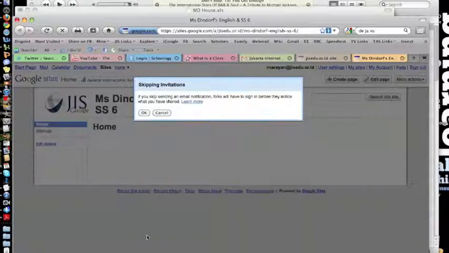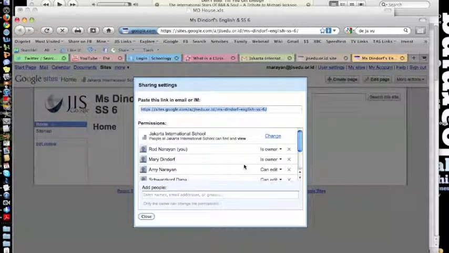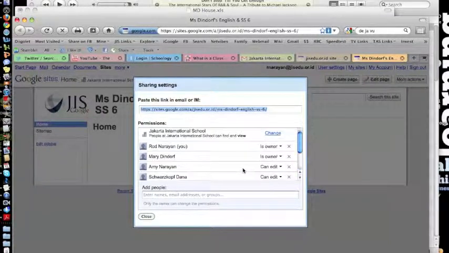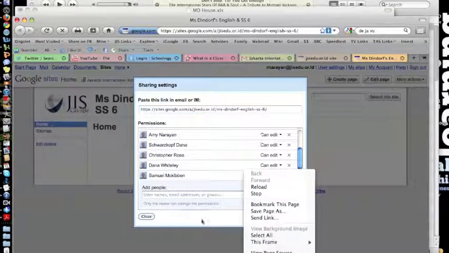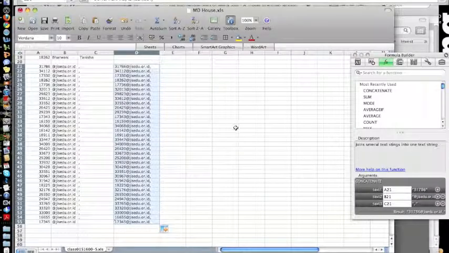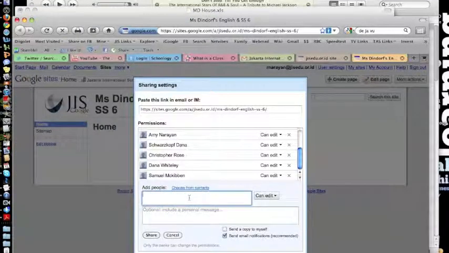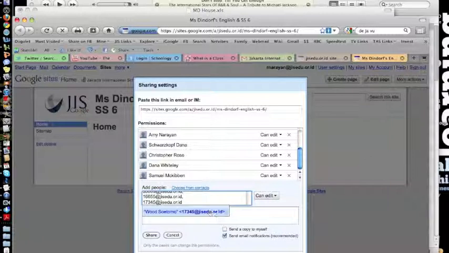So far I've shared the site with the teacher, made the teacher owner, and all the other supporting teachers in her subject area editors. Now the next thing we want to do in this site is invite the students. So we go back to the Excel sheet that I was working on. I copy that data, and then I go back to here and simply paste in their addresses. Make sure that's the default, they can edit.